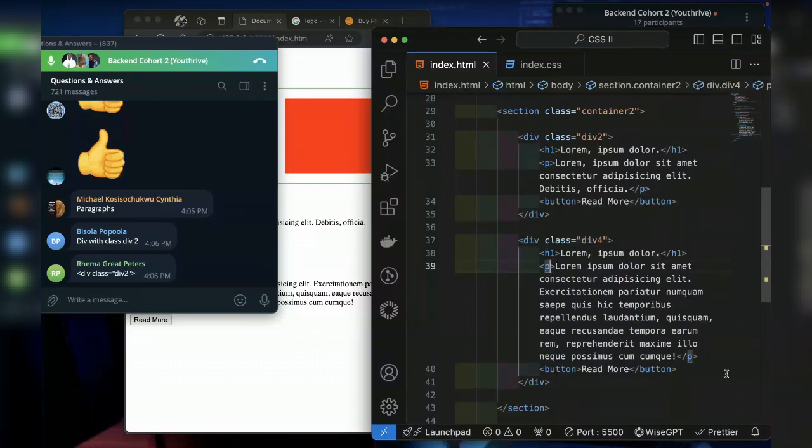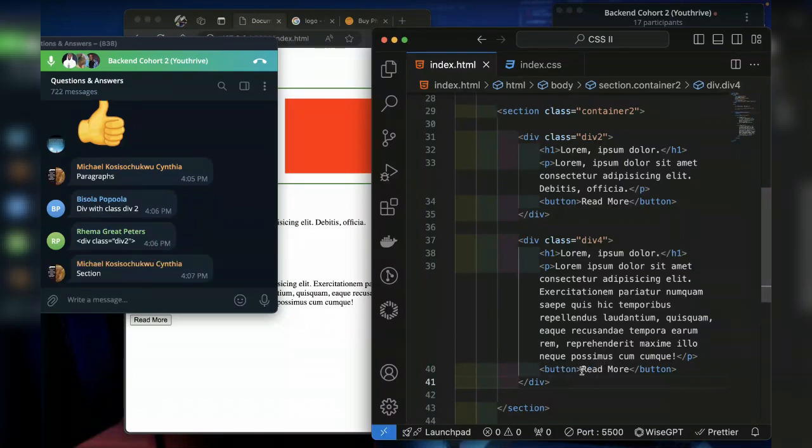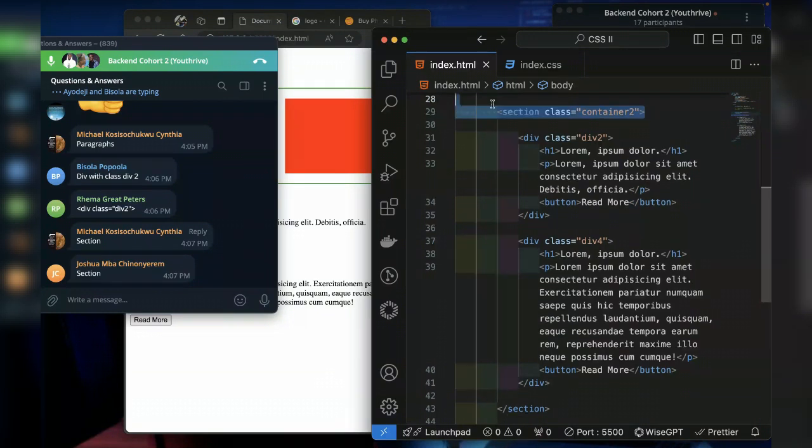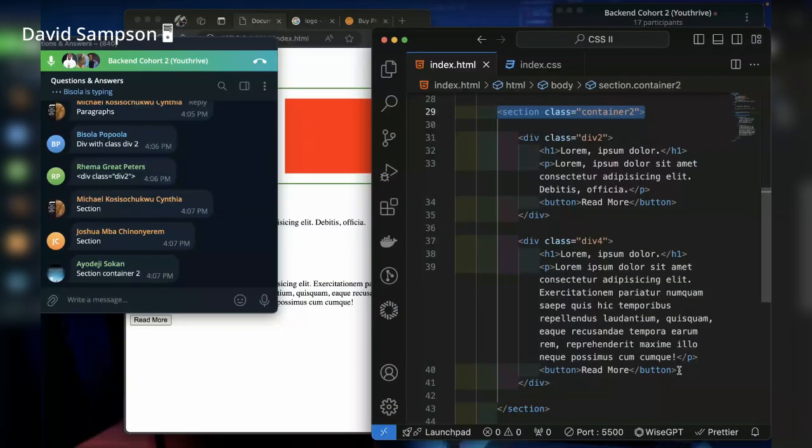Now, if we want to talk about the grandparent of this button, what tag is the grandparent of this button? Okay, Cynthia says section. I agree, because this tag is inside the div 4, which is the direct parent. The div 4 is inside section container 2, which is the grandparent of this tag.